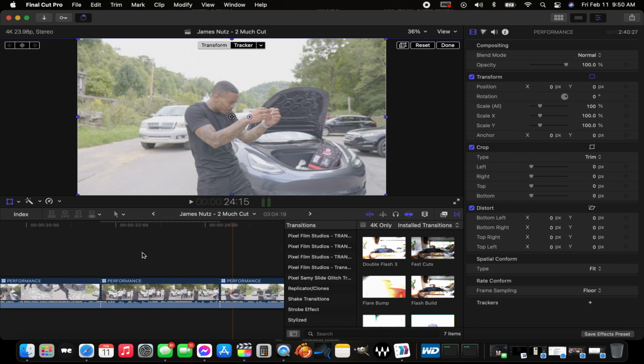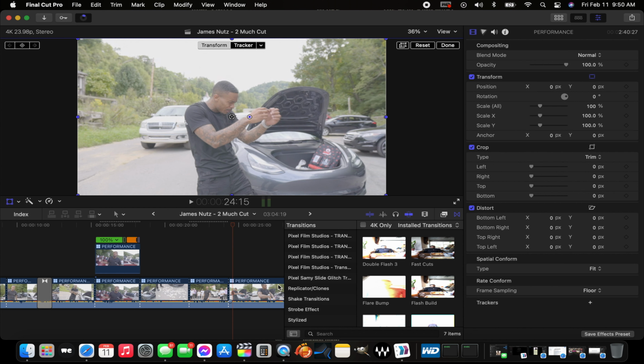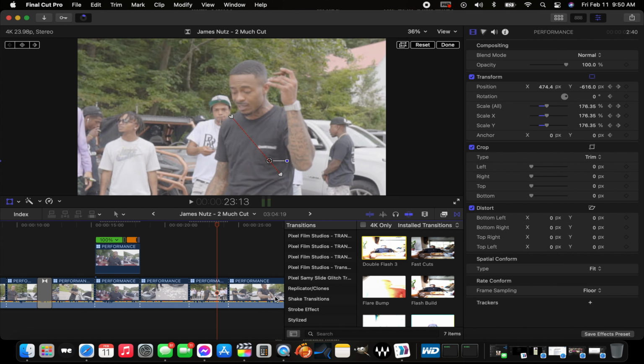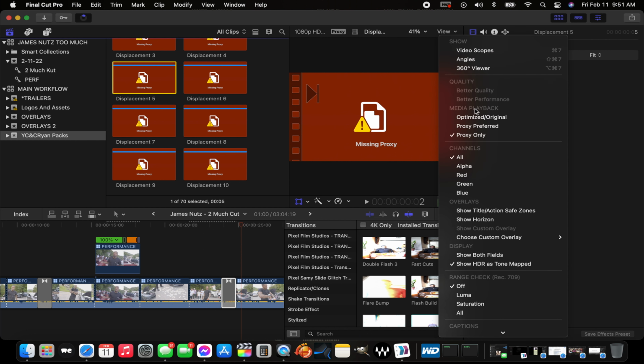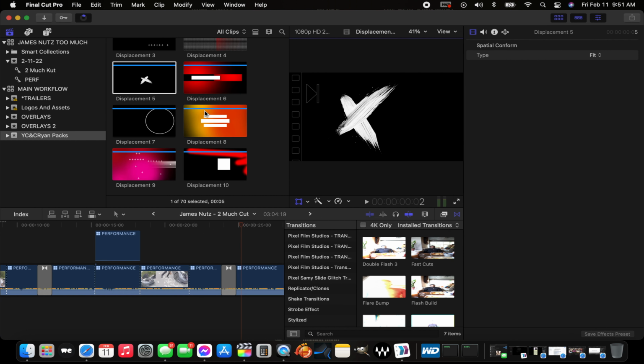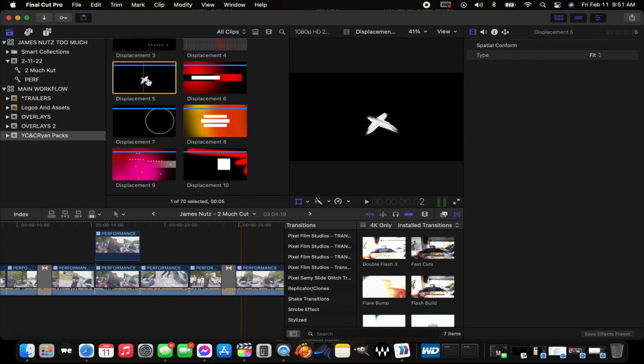See how cool that was? So you can do a lot of stuff here, and then mixing that with the transitions that you can throw in here. And then let's say we got some overlays over here. So let's just go over here to our overlays. I got some overlays from YC Imaging here. So we got a displacement pack right here. We could just throw one of these on there.